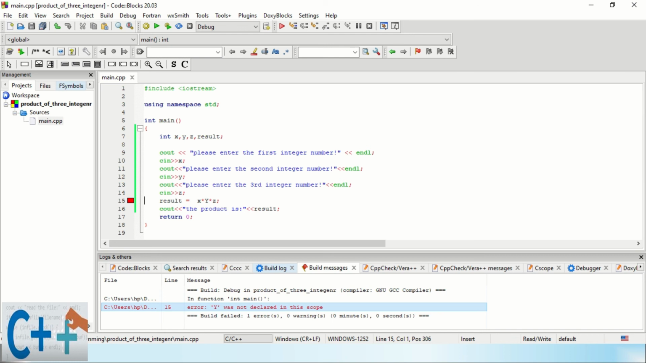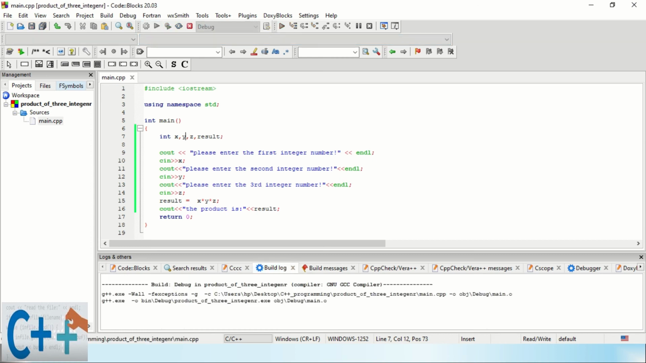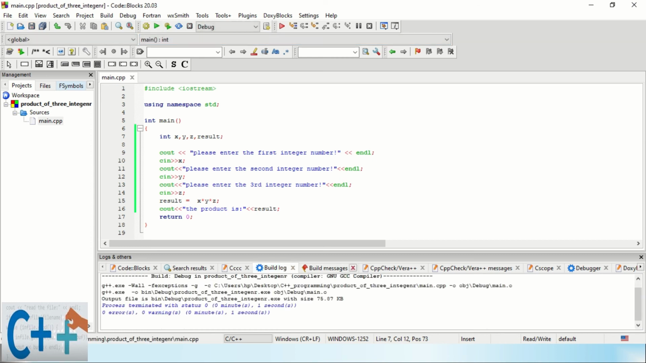Y was not declared in this scope. Where? Here, yeah, this is capital Y. I already declared small y, because in C++ variables are case sensitive. Good, no error is found. 0 second, 1 second, terminate the compilation.